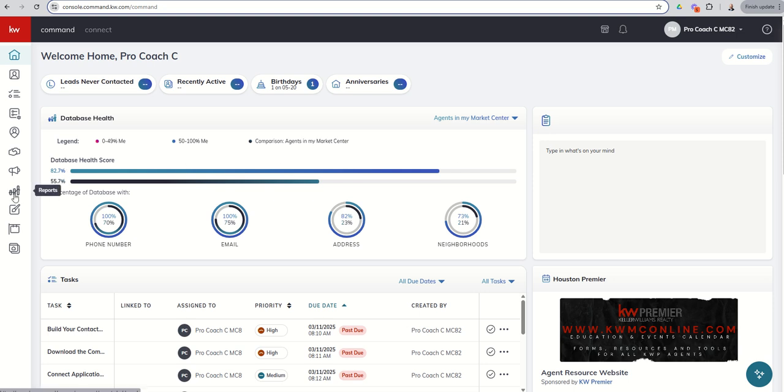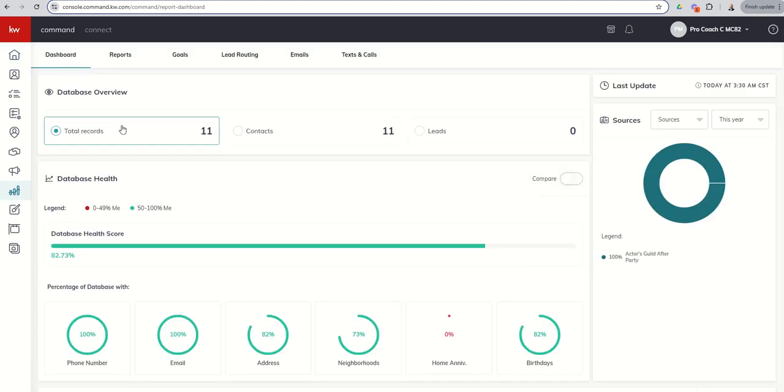It's our little bar and line graph icon here. It is our 8th icon down. So we're going to click on Reports, and that's going to bring us into the Reports dashboard. So the first thing we see at the top of the screen, there are 6 different tabs.